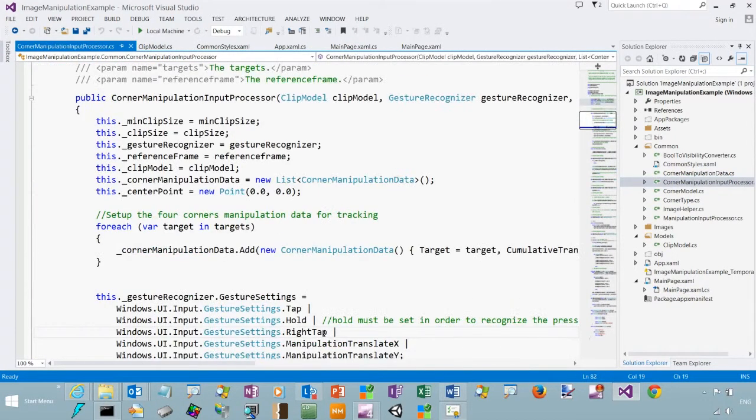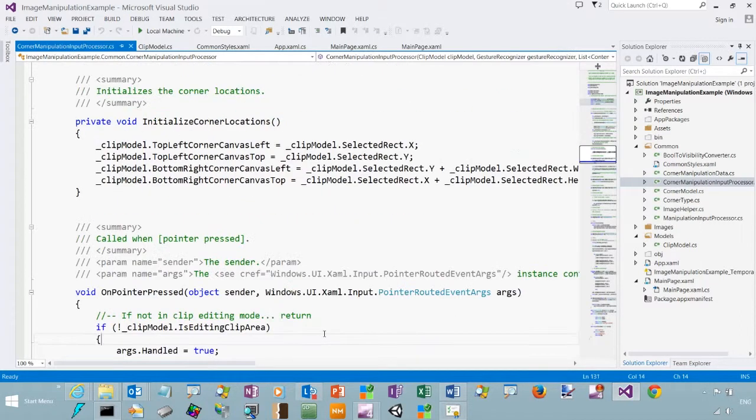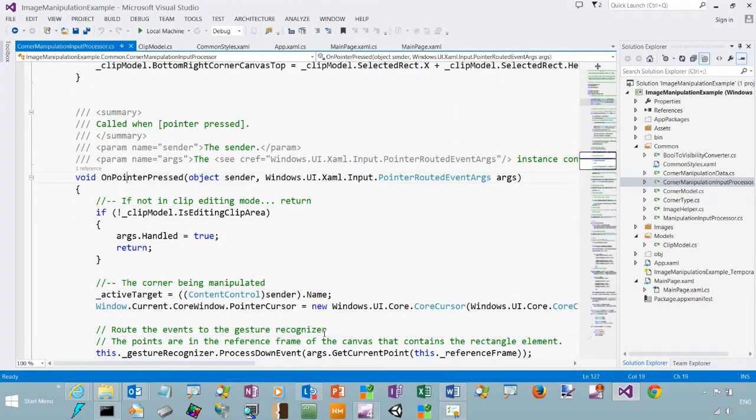Corner manipulation input processor. So this is first checking, is editing clip area. So are we editing the clip area or not? And that's based on the underlying model. So if we're not editing the clip area, then we'll just exit out of here and let the clip area gesture recognizer do its thing.